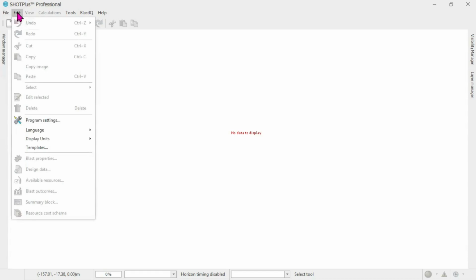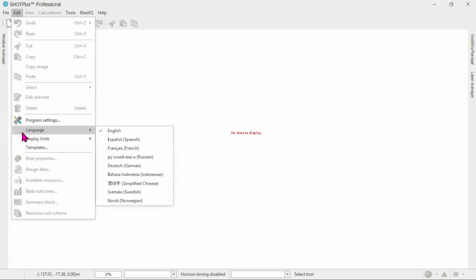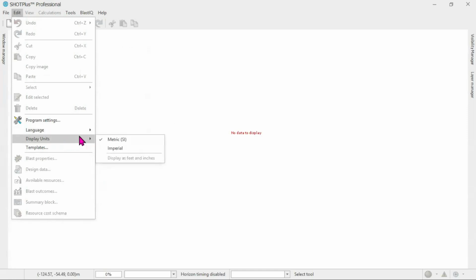Then also you can see edit here. To edit, you can undo, you can redo, you can cut, copy. We are familiar with these ones already because every software has that. Okay, we have language, you can choose English, the language that you are comfortable with. The display unit, we are using the metric SI.